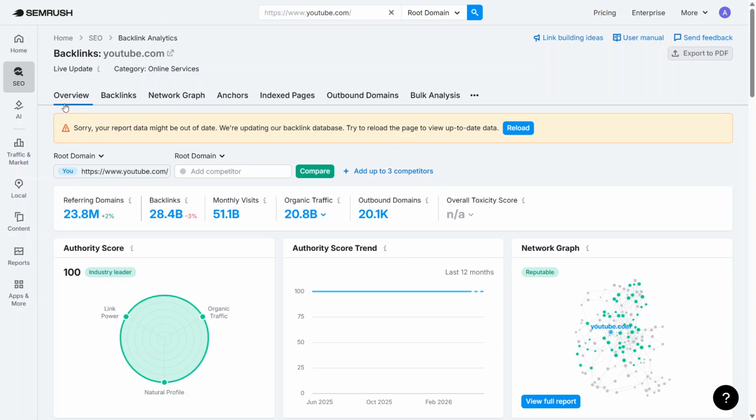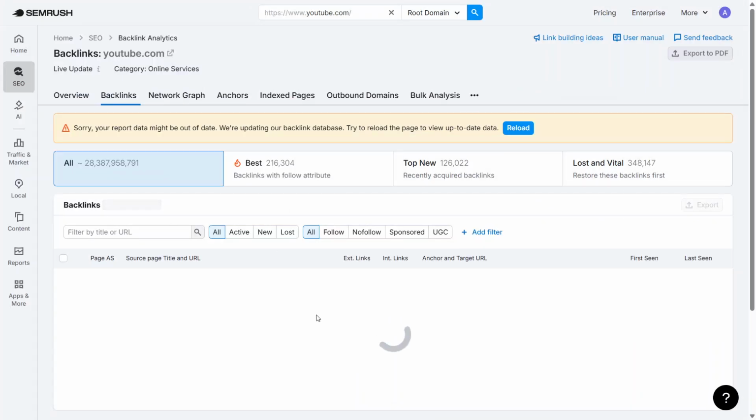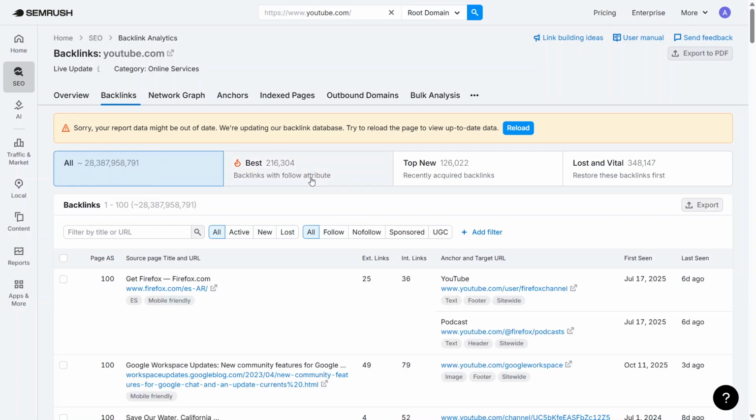To dive deeper into the individual backlinks, click on the Backlinks tab at the top of the report. Again, wait for the data to load. When it's ready, you'll see a detailed list of all the backlinks pointing to your domain or URL. At the top of this page, you can refine what you're seeing. You can view all backlinks, or focus on categories like best, top new, lost, or vital links.